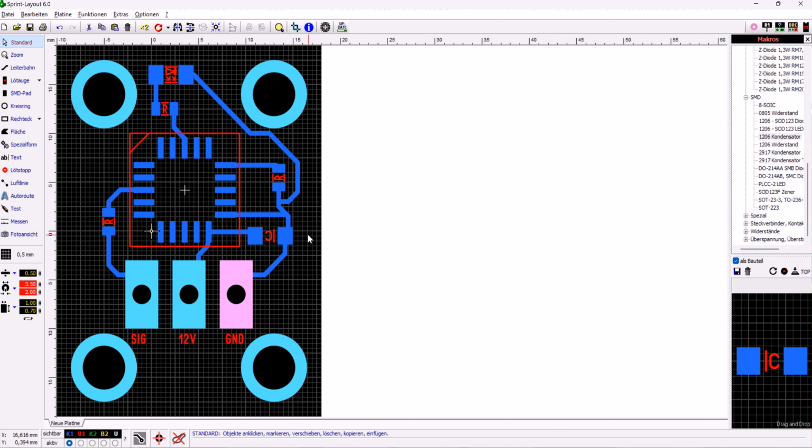This is a small example I just drew up in SprintLayout. That's nothing that I'm going to produce. It's just for this video. That's a simple layout, and you can get away with lanes like that to connect everything to ground. It's not pretty, don't judge me by that. As I said, it's just drawn up for this video.